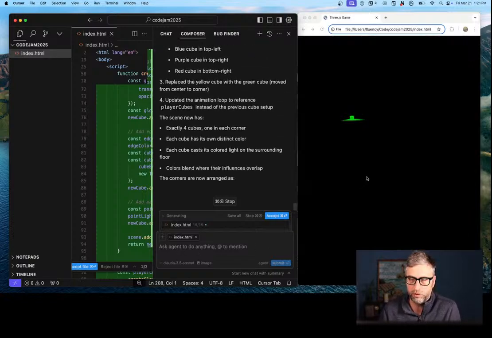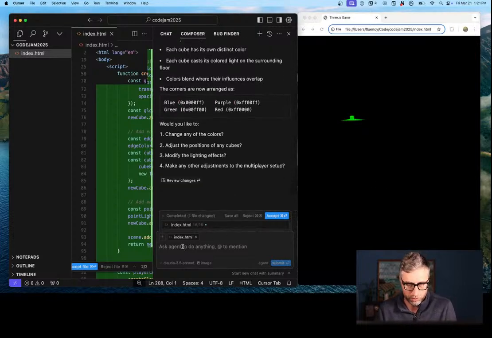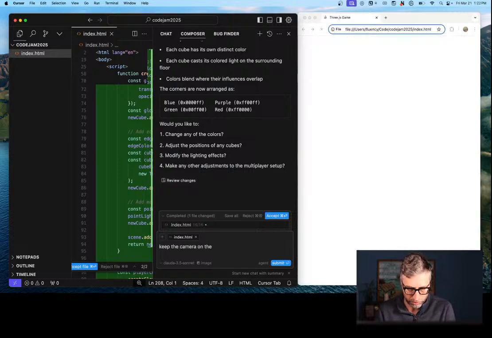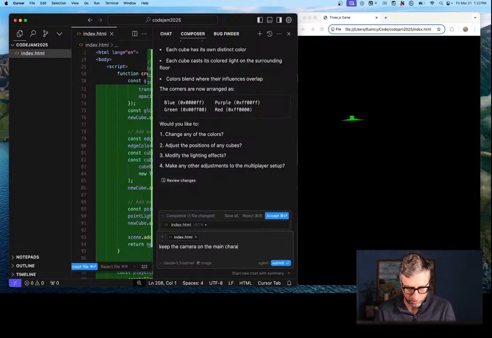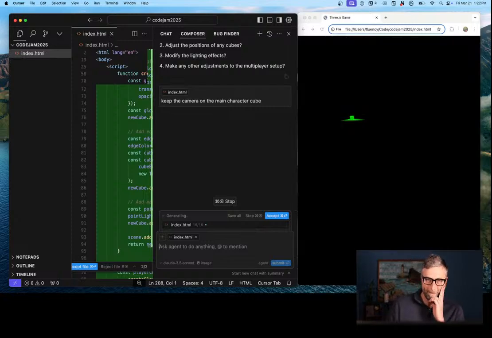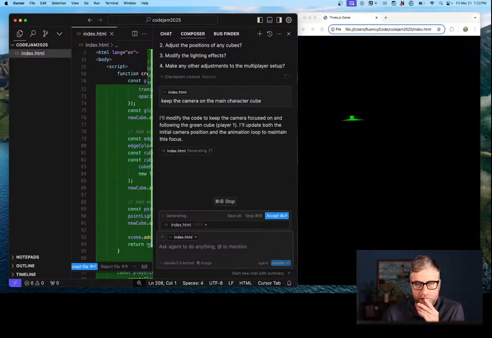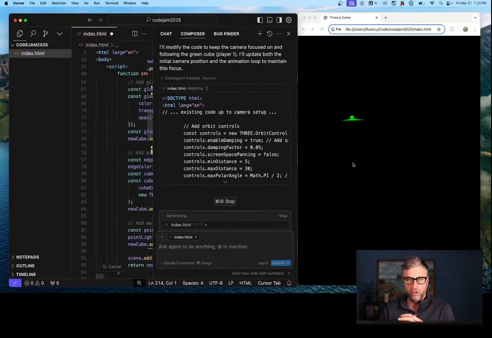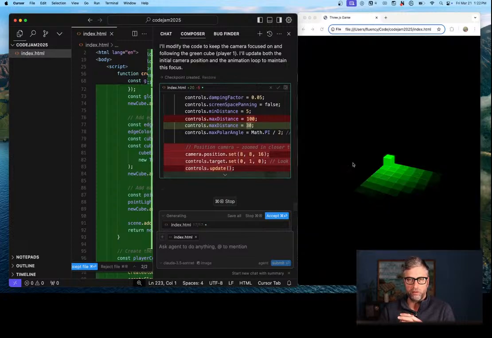Okay, so let's see now. Okay, keep the camera on the main character cube. Okay, I'll modify the code to keep the camera focused on the green cube, player 1. I'll update the initial position and the animation loop to maintain this focus. Okay. All right, next we're going to start getting into some movement, which I think is going to be kind of cool, to be able to move around, which means I probably have to stop it updating all the time. Okay, this is good. We've got our camera, we've got this moved here.